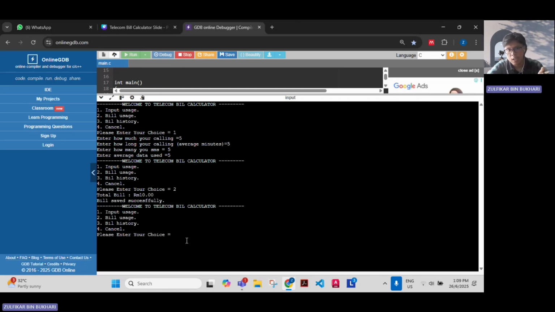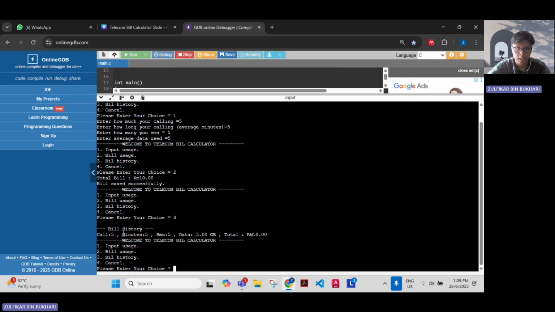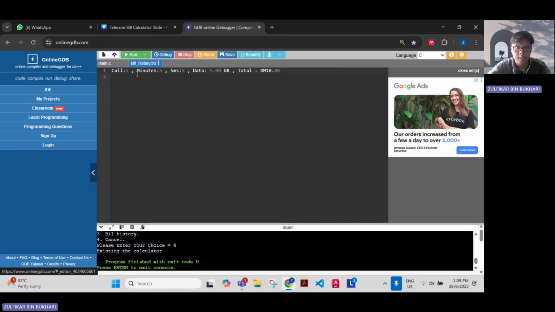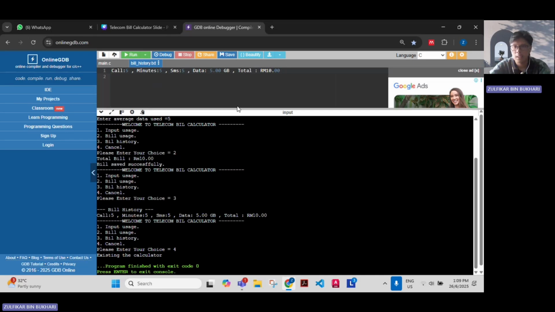After that, you put number three to look at your bill history like this. 10 ringgit. After that, you press 4 to cancel. You will get the bill history: 5 minutes, 5 times call, 5 times SMS, 5 data, and total 10 ringgit. So that is a simple output from us. Thank you.